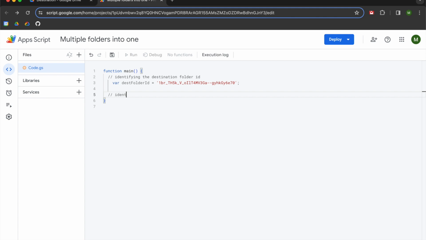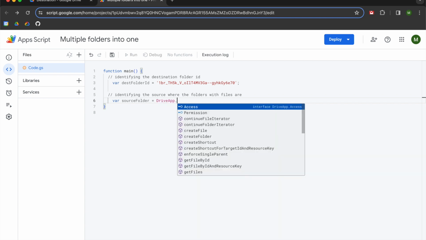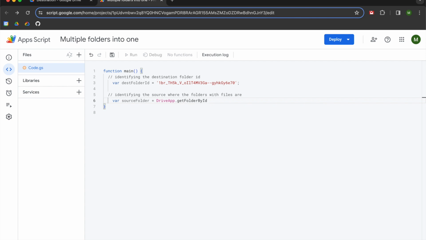which is identifying the source folders. That's not the right way of putting it. Identifying the source where the folders with files are. These comments don't really matter, but they are good to have so that when you come back to it, you can acclimate very quickly. Or if you have collaborators, they'll know what you're doing as well. So we're going to save this to a variable called source folder. And we are going to use DriveApp.getFolderById.